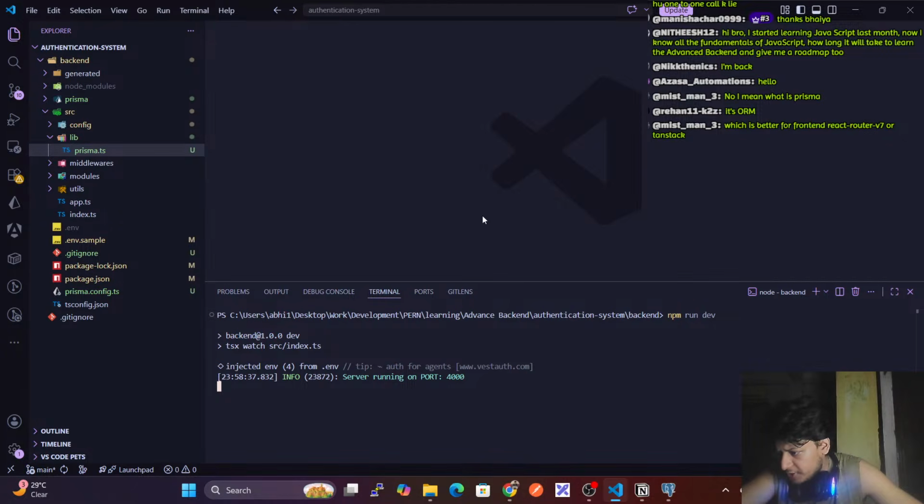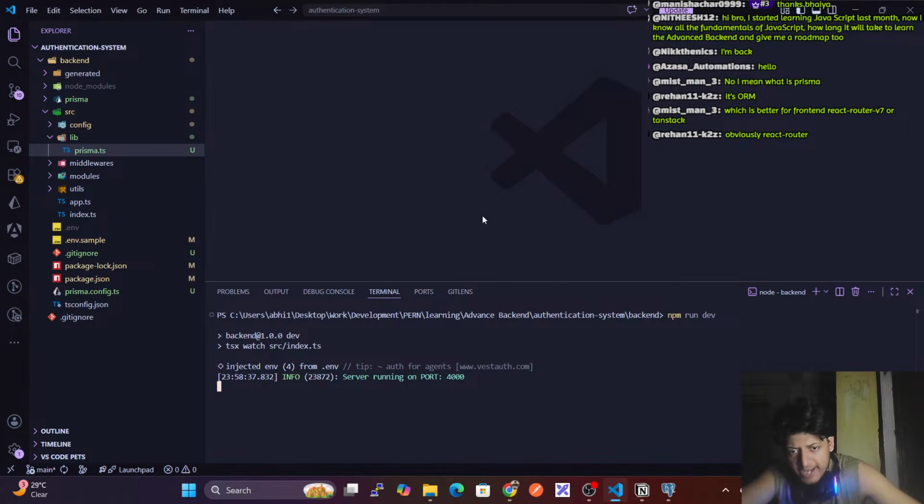Miss Man, what is Prisma? It's an ORM. Which is better for front-end, React Router v7 or TanStack? For React, I usually go for React Router v7. I have not used TanStack yet. I go for React Router.